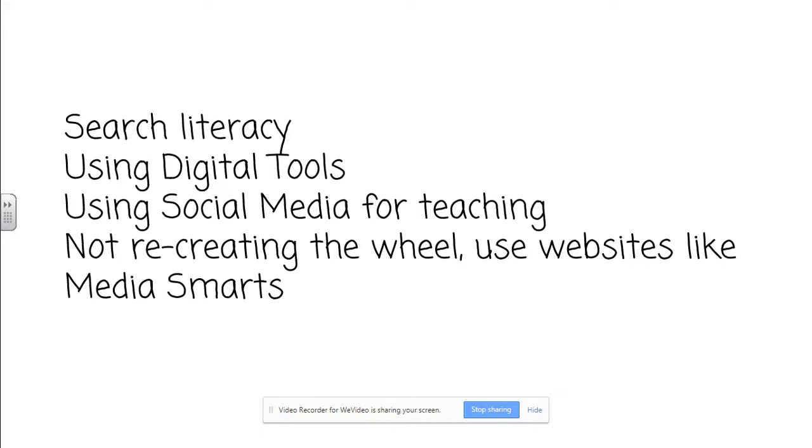So some of the things that you could try with your students were just searching literacy. So how do you do that? What does that look like? Where do you go? What do you need to decipher when you get there? Just use the digital tools that are available to you and your students, and engage in a conversation about what you're seeing. Use social media for teaching, trying not to recreate the wheel, so to speak, but using websites like Media Smarts that we just talked about to give you a starting point and give you somewhere to go.